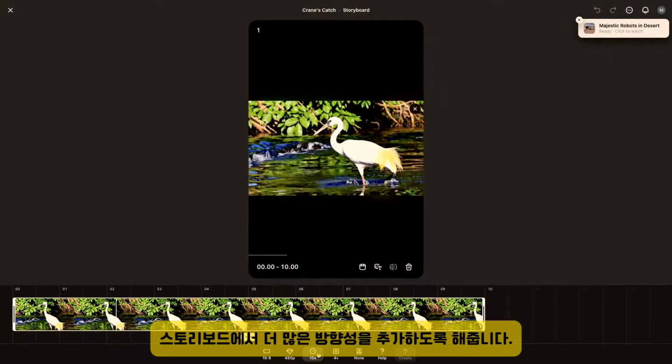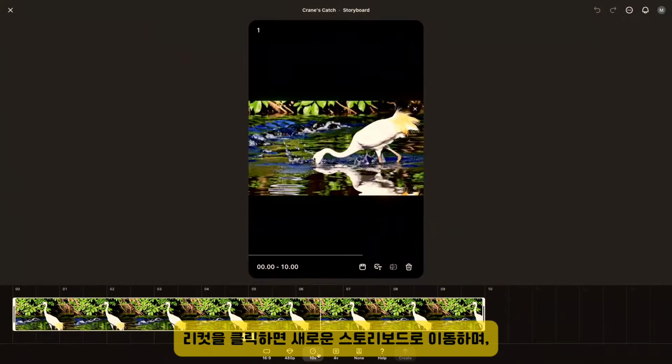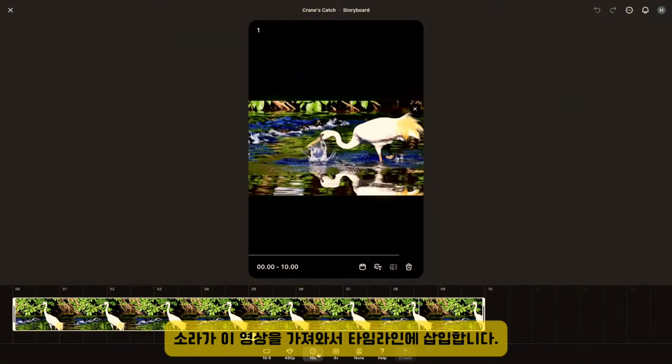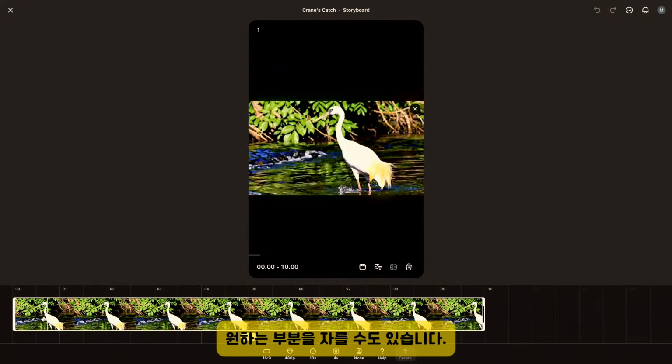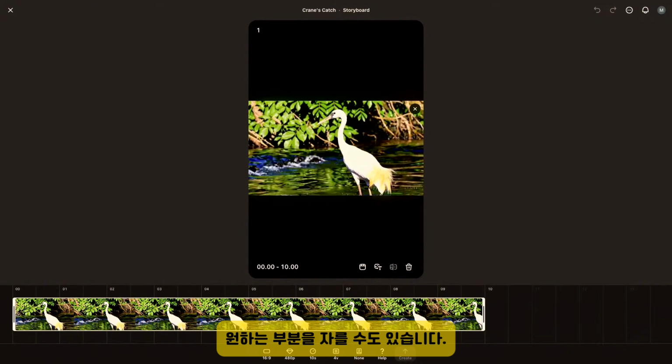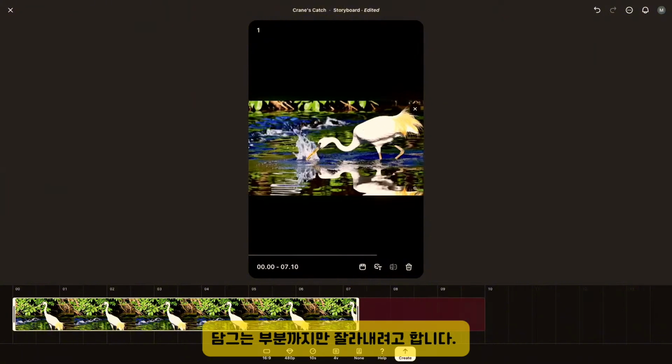So clicking Recut has taken me into a new storyboard, and Sora has imported this video of the crane, and now I can see my video on the timeline here. I can scrub through it to review it, and I can also trim my video. So I think I like, actually I'm going to take the first few seconds right until its head splashes into the water. I like that.